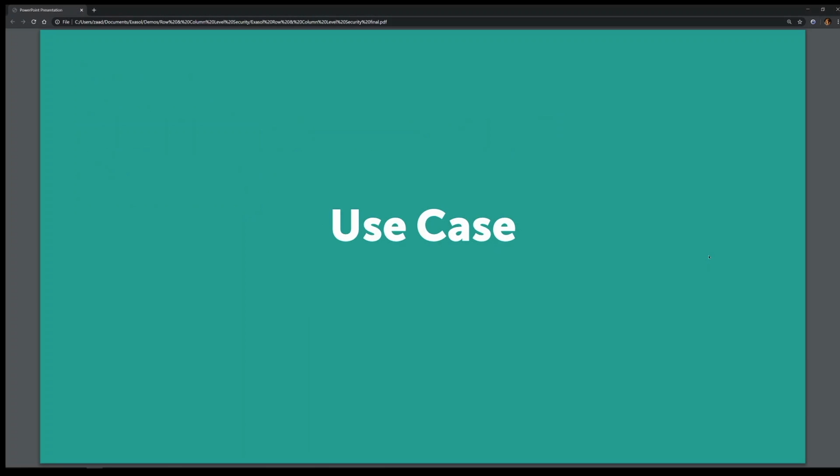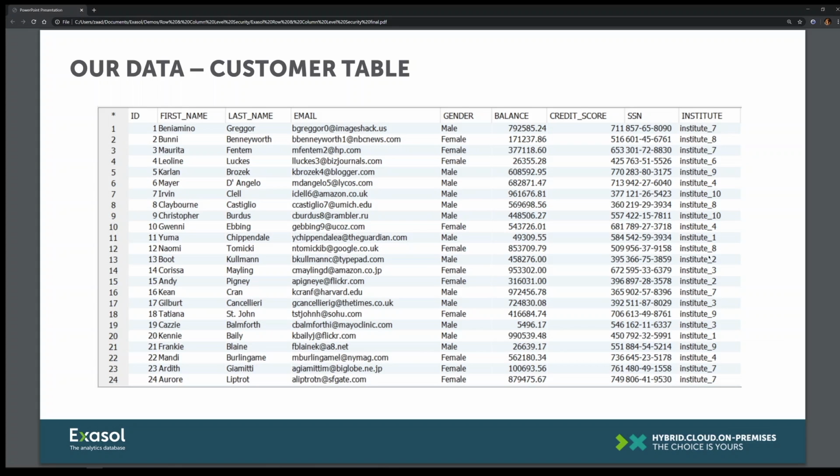So without further ado, I think the first thing is to talk about the use case and why we want to use row and column level security. Let's pretend for a moment that we are a banking organization and we have a table stored in our Exasol database that has some sensitive information, and we want to make sure that our end users can only see certain components of this table.